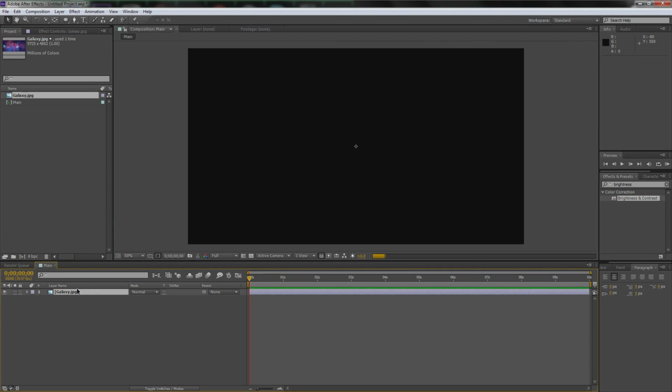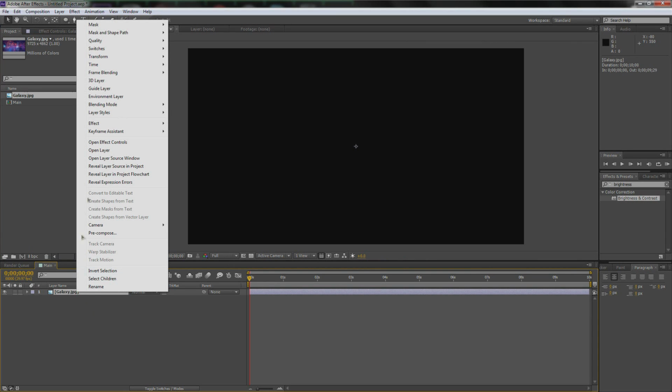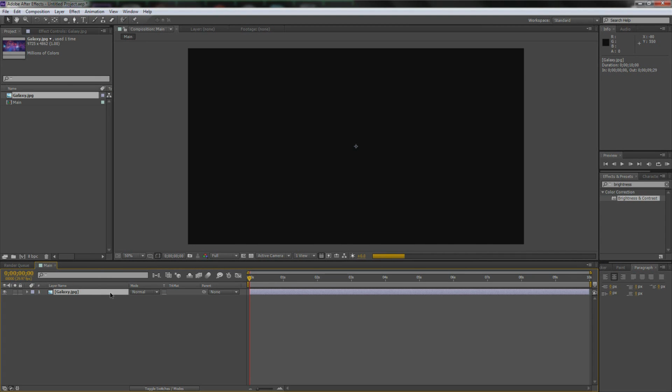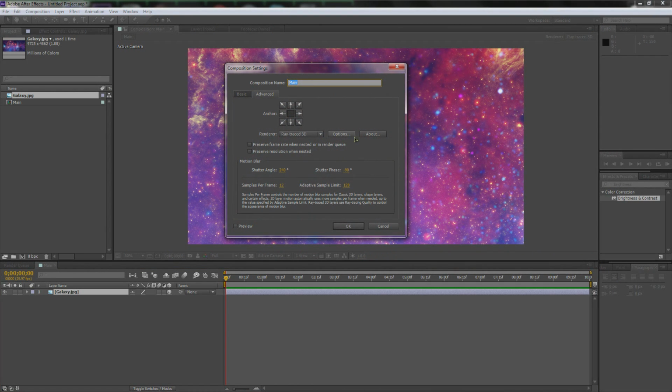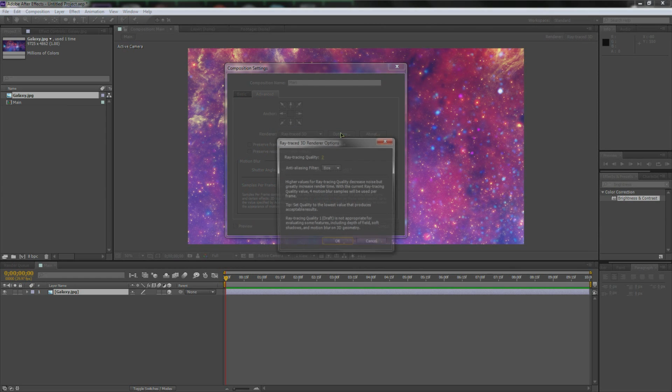But anyway, here's what we're going to do. We're going to click and drag it, and we're going to right click on it, and what you'll notice is that I have the environment layer available here, but you might not have the environment layer available. So what I'm going to do is hit F4. If you don't have the environment layer available, which you most likely won't, you're going to need to click 3D layer. Then you're going to need to go up to where it says renderer. The reason why your environment layer isn't available is because you're on classic 3D. So go ahead and change that to Raytrace 3D.